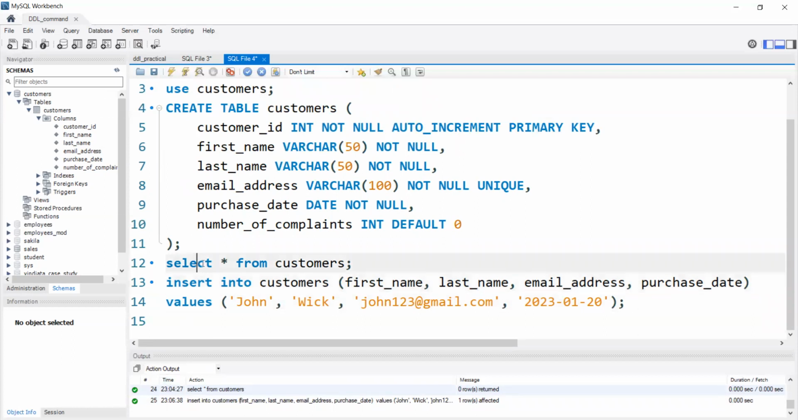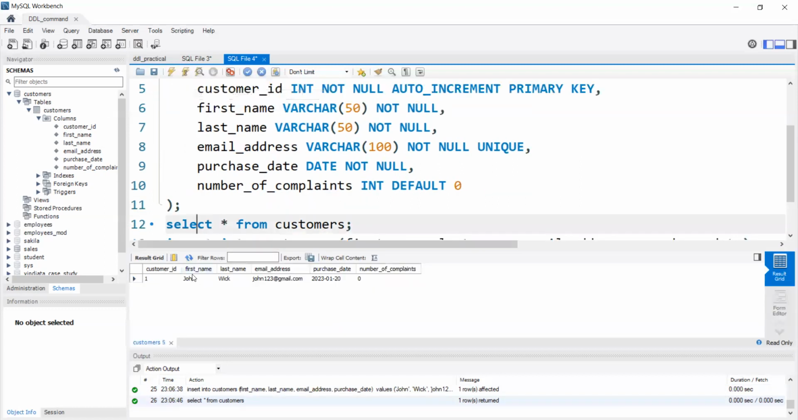So now I'm again going to click on this select command, and let me see. Okay, see, this is how it is looking. We did not add the customer ID, but it was auto increment. So that is why it is 1. First name is John, then last name, email address, purchase date, and number of complaints we did not add. But we mentioned that by default it is going to be 0. That is why it is 0.